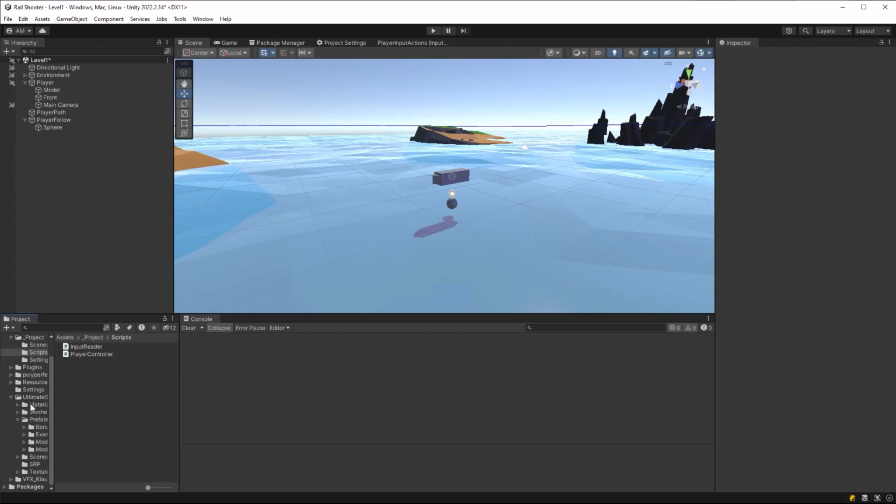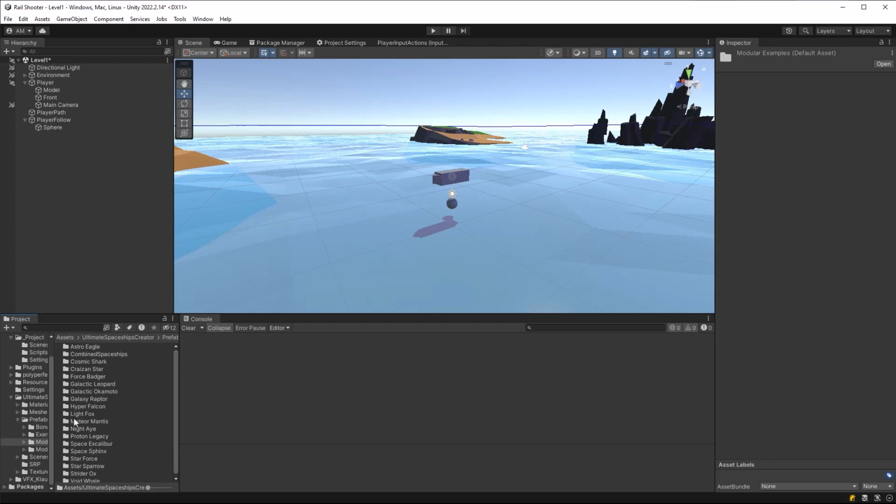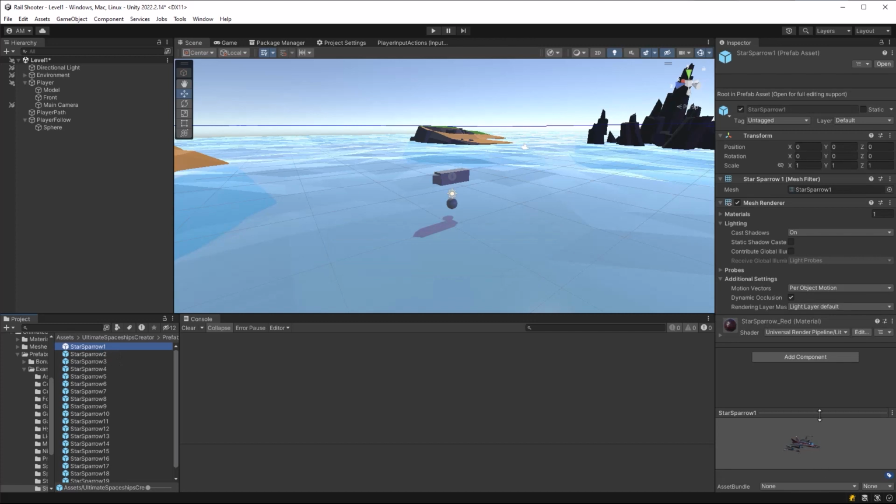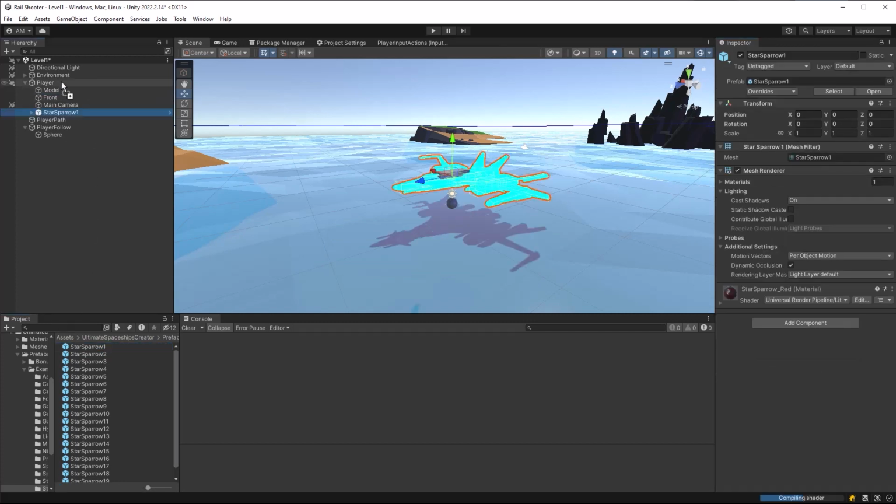So I'm just going to grab the spaceship that was free. I have all the models in here now. I'm going to use some for enemies later, but let's find the Star Sparrow. I think this first one's probably okay. And just drag that under the player. And it's a little bit bigger than our original model, but I think it's okay.